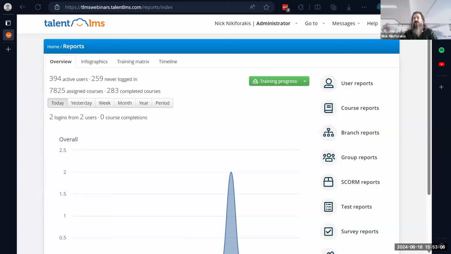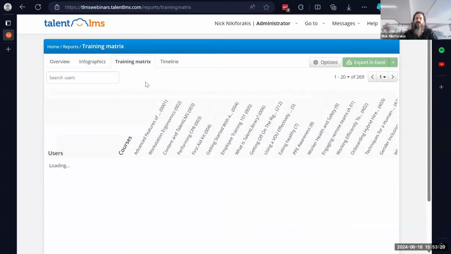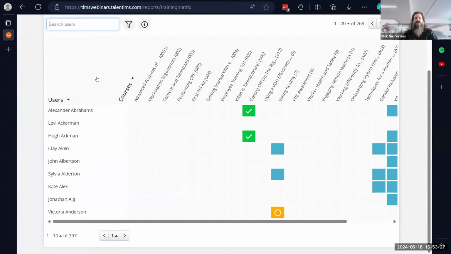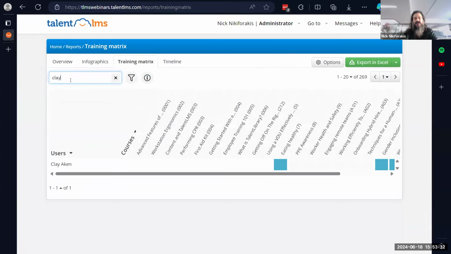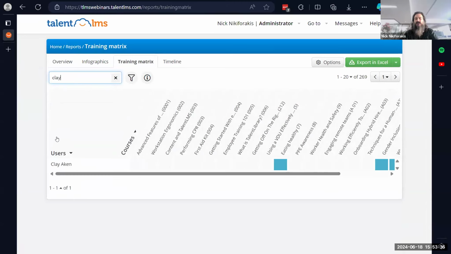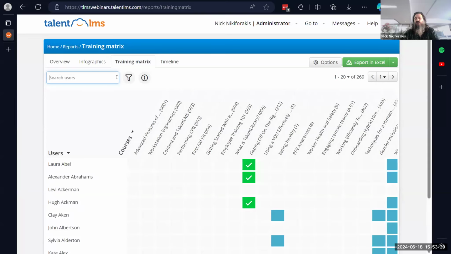I also see a question from Wolf. I hope I say your name correctly. Can we filter the courses in the training matrix? Not exactly. So what you can do, the training matrix, you can do a couple of different things. You have the ability to filter by users. So for example, let's say I would want to find out what Clay did. I could type Clay here and basically going to bring up all the information about Clay. So you could filter by users.